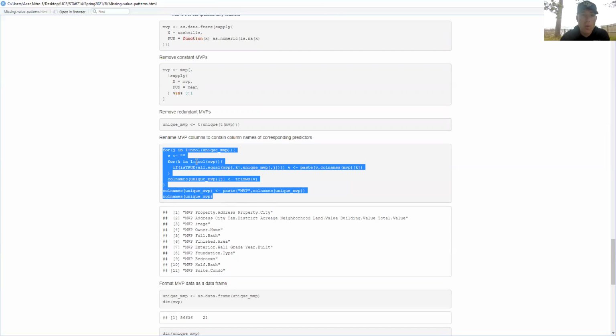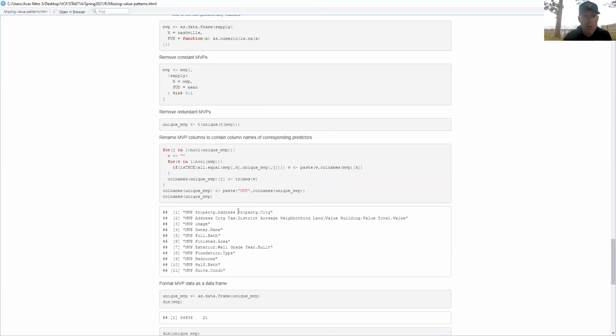What this chunk of code does is go through and take the name of all of the vectors that have that missing value pattern and put it onto the missing value pattern. So we can see that property address and property city columns have the same missing value pattern. We can see that address, city, tax district, acreage, neighborhood, land value, building value, total value all have the same missing value pattern. Image has its own, owner name has its own, full bath has its own. Now exterior wall, grade, year built all have the same missing value pattern, and we can go down.